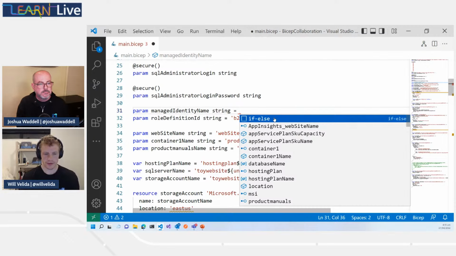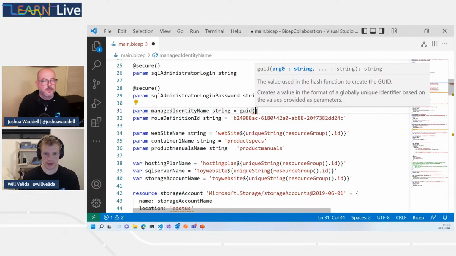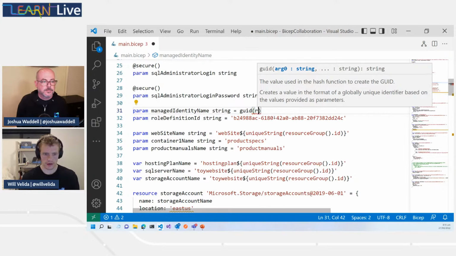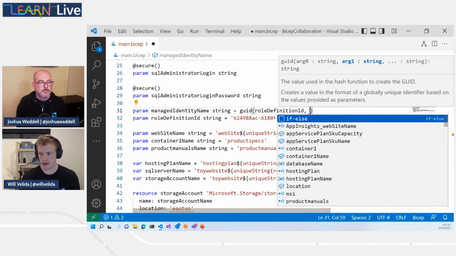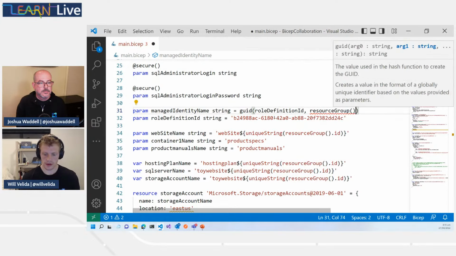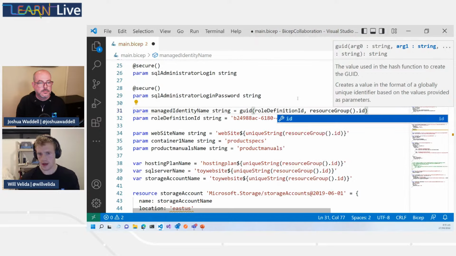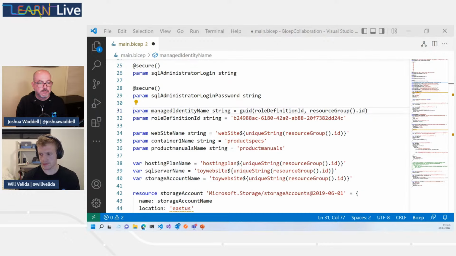Okay, so what I'm thinking for managed identity, if I use GUID and go role definition ID, resource group dot ID, that will just be a GUID for the role name based on the role definition ID and the scope of the resource group ID. And this will return the same GUID every time the template is deployed to the same resource group. What do you think of that? I think that's fantastic.